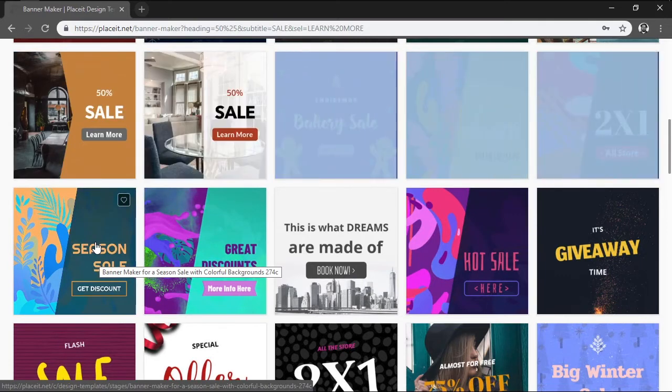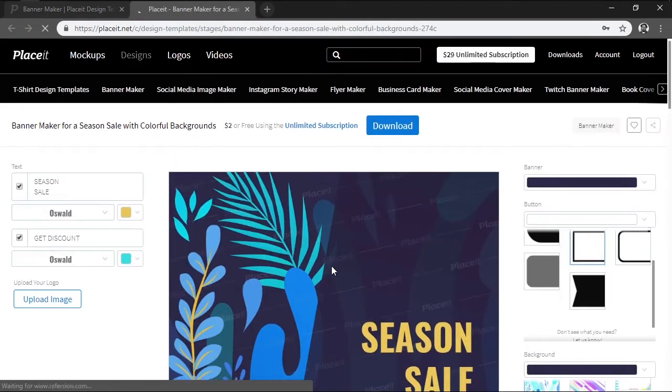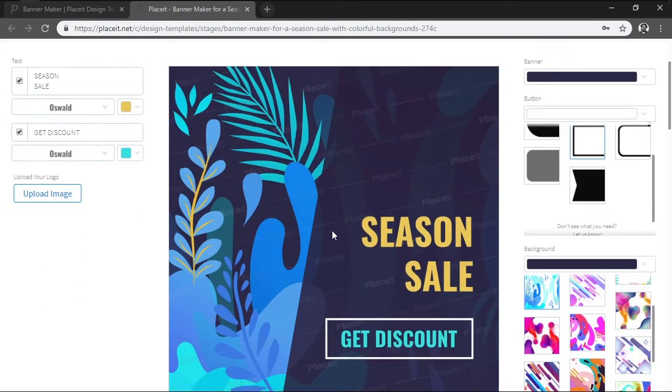Once you've made up your mind, you can further customize the design by clicking on it, which will open it up within a new window tab. Here you'll be greeted by the actual banner front and center, which will be surrounded by a couple of options which may vary depending on the template itself. Usually on the left side you'll have all your text related options, while on the right one you'll find your shape and background related ones.